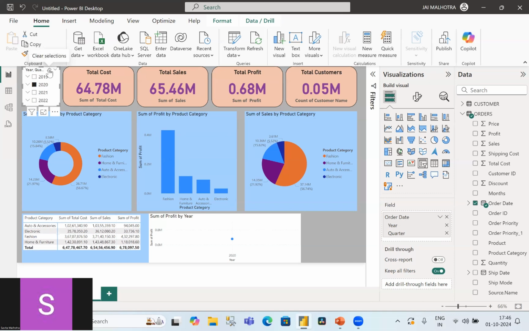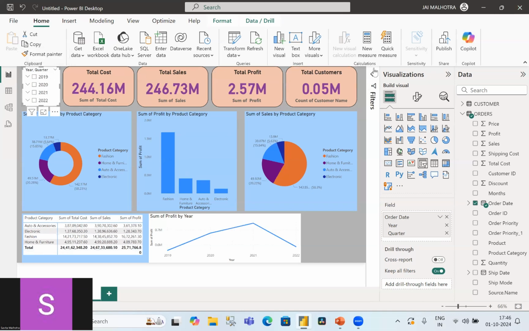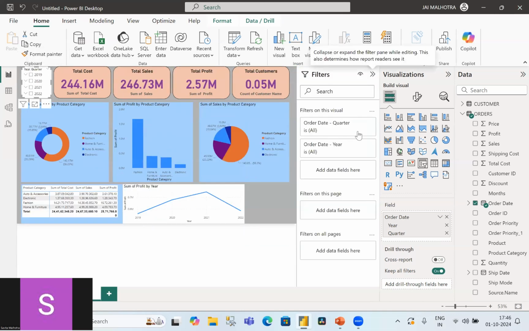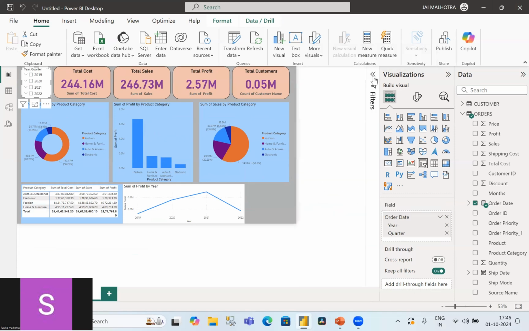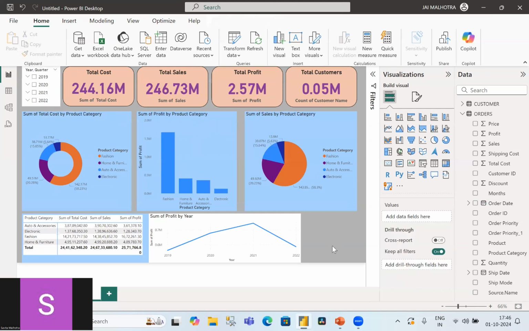You can clear the filter from here. You can work with the filters option from here. You can apply the visual level filter, page level filter, and you can filter on all pages. We will be discussing it some other time. So this is how we can build a report in Power BI.